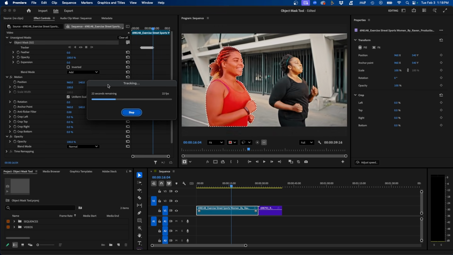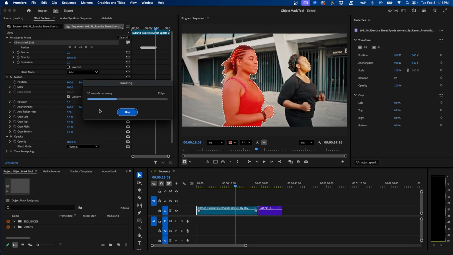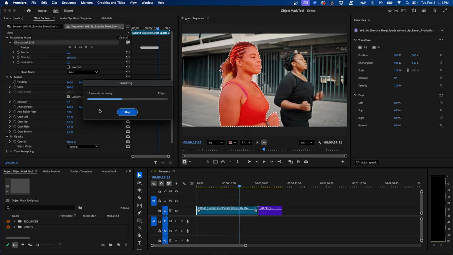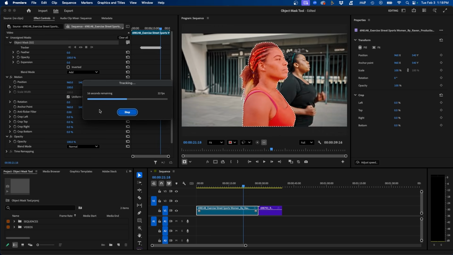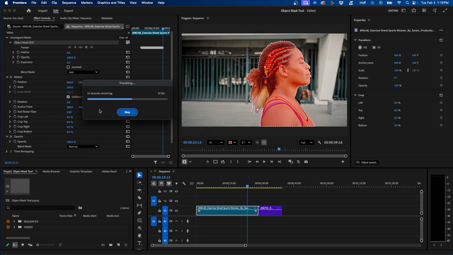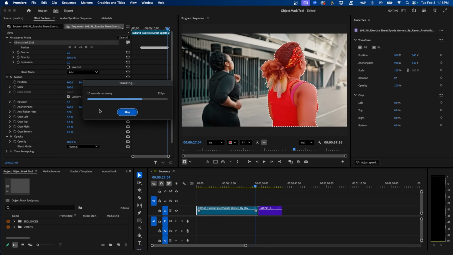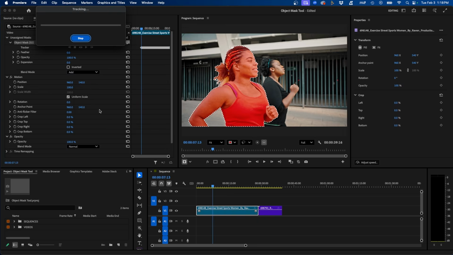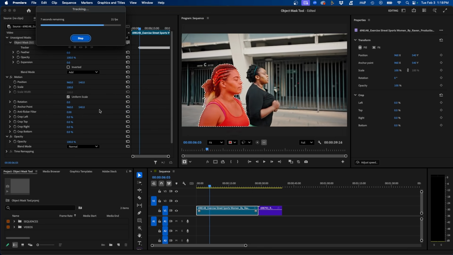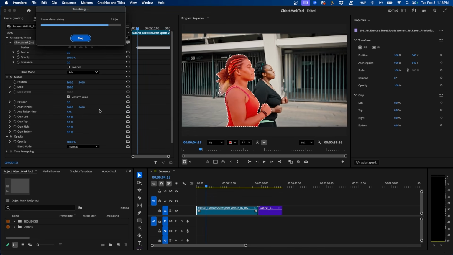actually runs. You can see that for about, I believe this clip is 28 seconds long, it's really quick, comparing it to the rotoscoping tool inside Adobe After Effects. This is a much quicker rotoscope or masking. As you can see, it's working backwards now.